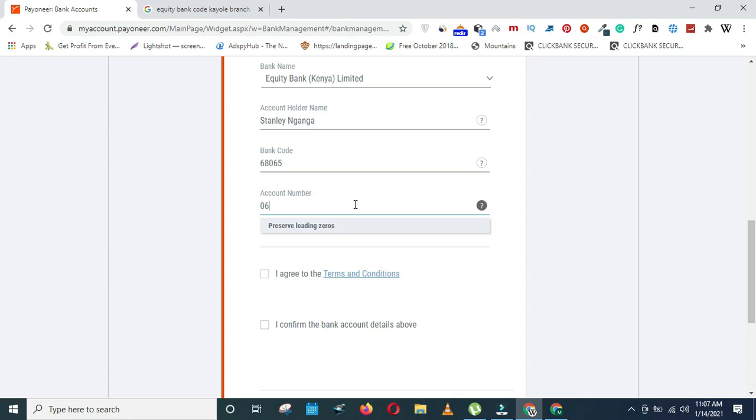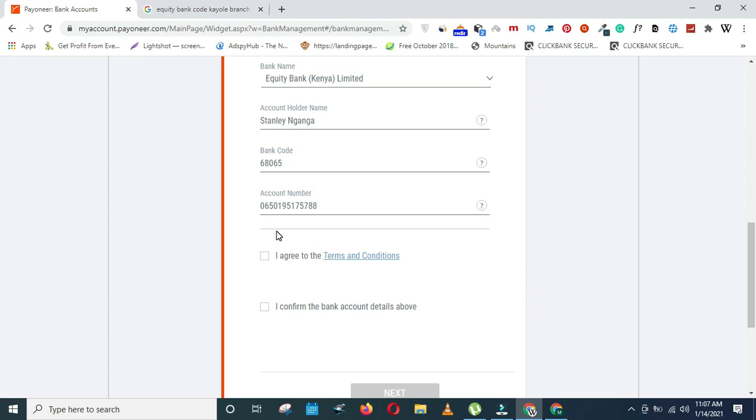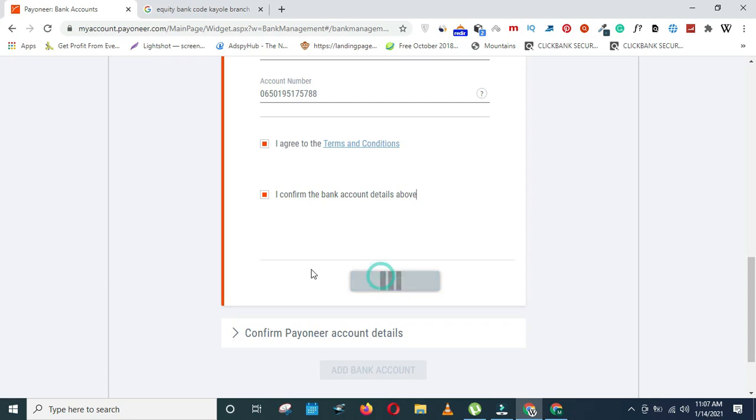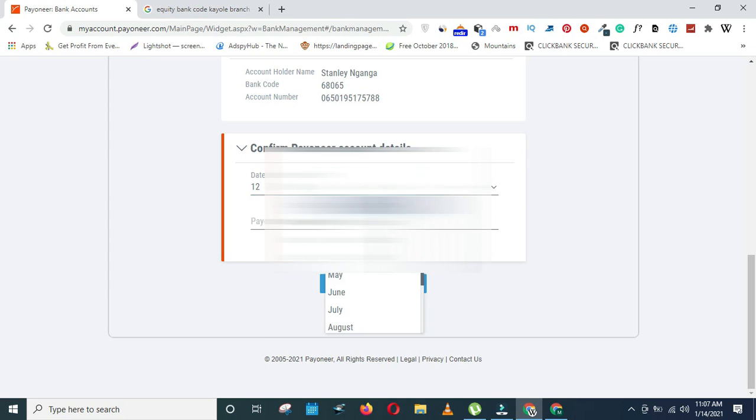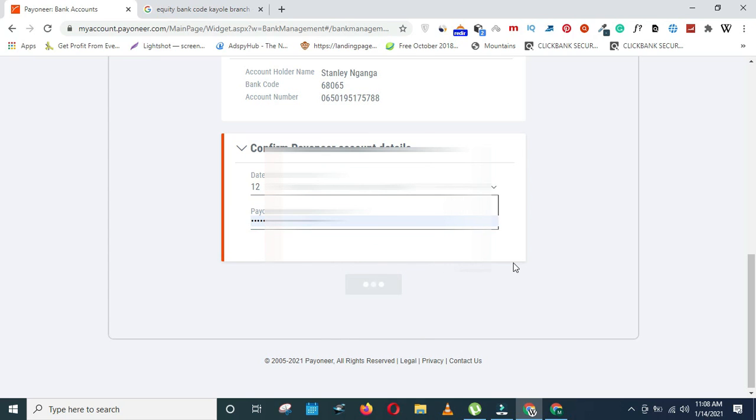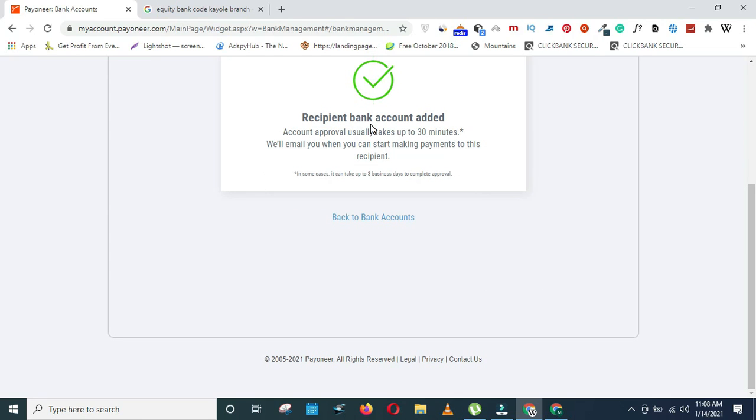Fill in your account number, and then you're good to go. I'm going to hide all this for my security purposes only, but of course you'll understand what I have been teaching you. Then you have to confirm your Payoneer account details, the date of birth, when you were born, and you're done. Recipient bank account added.